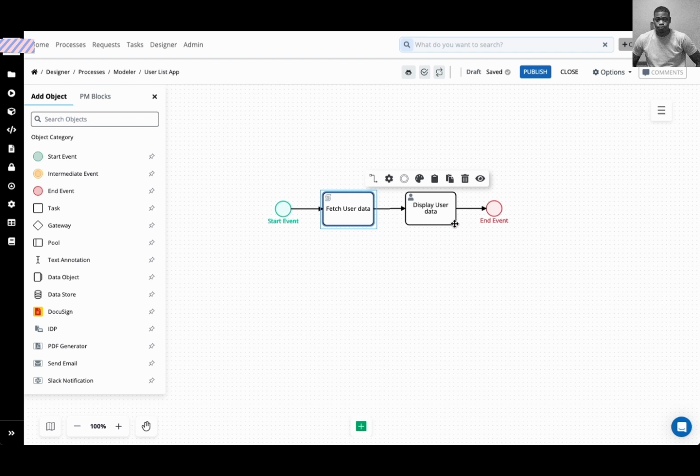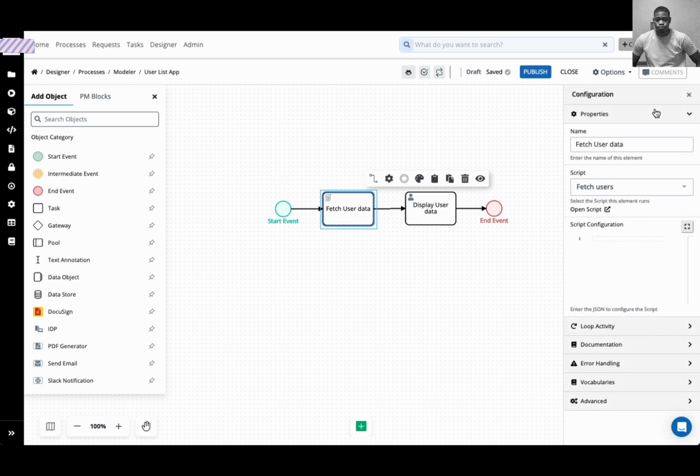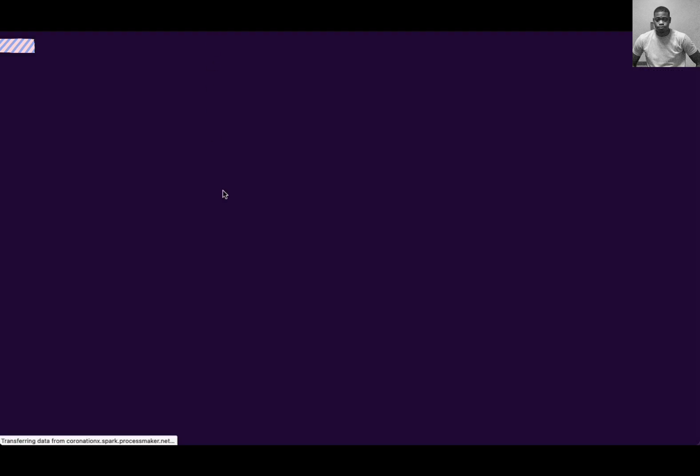Now, for the script itself, I'm going to open the menu up here and talk about the scripts a little bit. But before I do that, I'm going to show you how you would create your own script, because I already have a script created, but I'll show you how you would create your own, and then I will talk about the scripts that I created. So on this side, there's a menu called Scripts. I'm going to open this in a new tab.